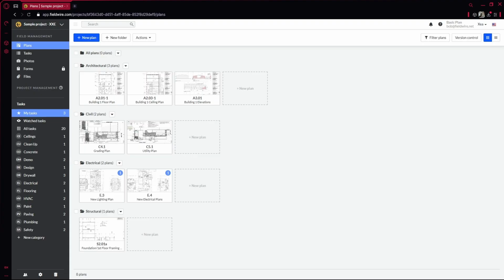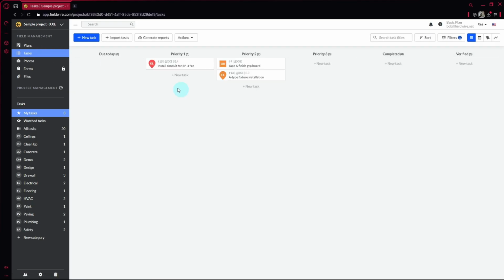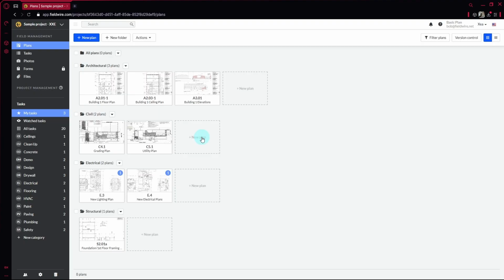Basically, it's a project management platform specifically for construction. As you can see here in our example, these are different sections or different tasks that are typically for construction. Let's teach you how you will be able to utilize it.